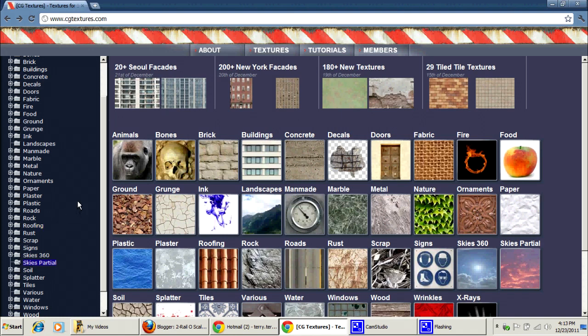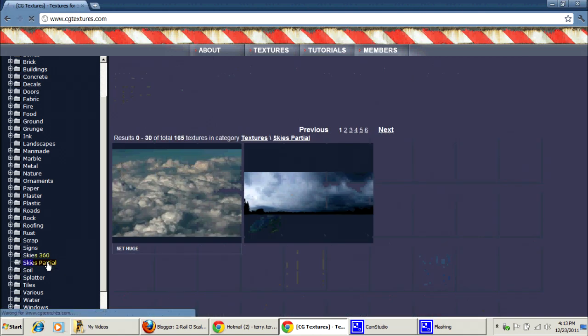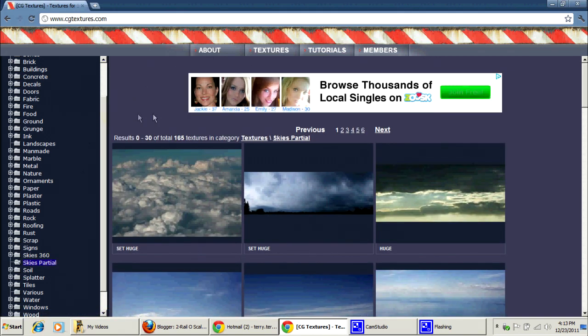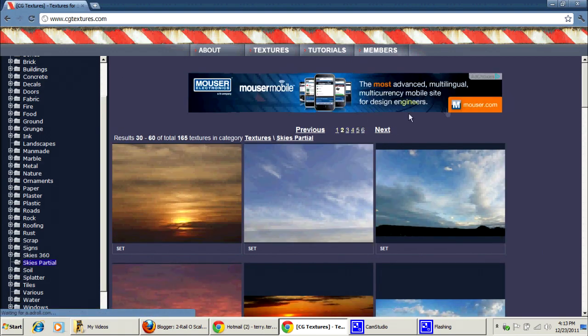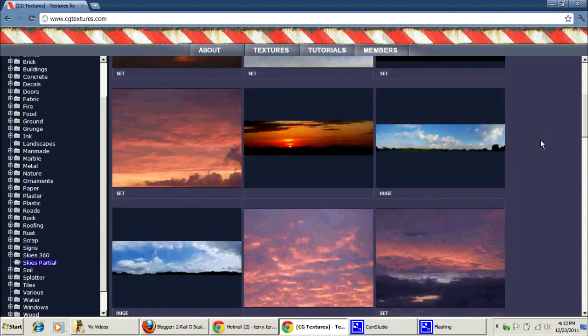So once you're logged in and you're ready to go, we're going to get a few textures here and stitch them together into our first example of a photographic backdrop. To do that, we're going to go on the left-hand side here. They have the listings of all the textures that they have categorized by type. We're going to go to Skies Partial. Once we're on Skies Partial, we're going to go to the second page because the texture we're looking for is on the second page as of the recording of this video.